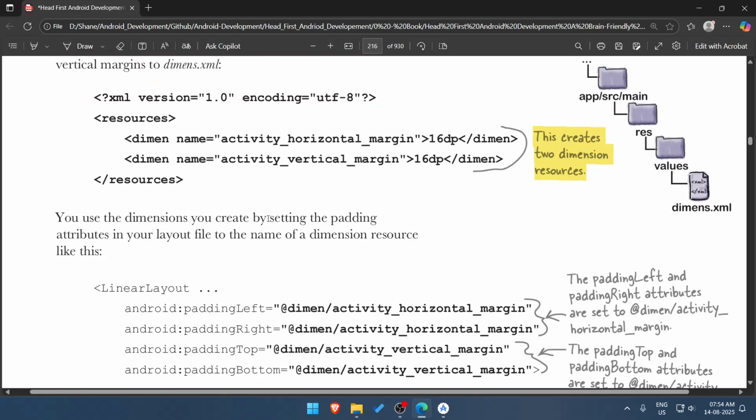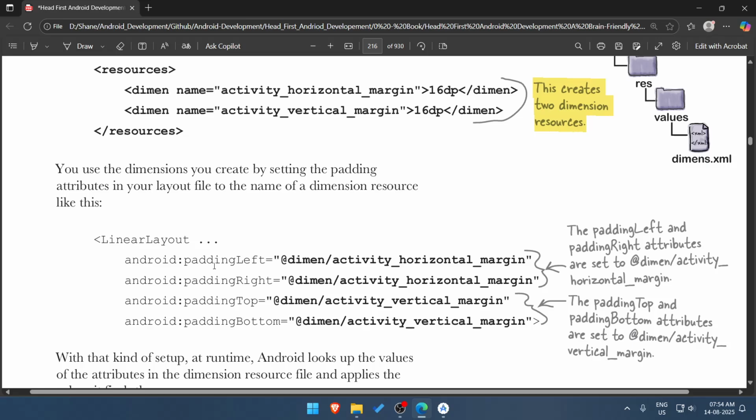You use the dimensions you create by setting the padding attributes in a layout file to the name of the dimension resource, like this.